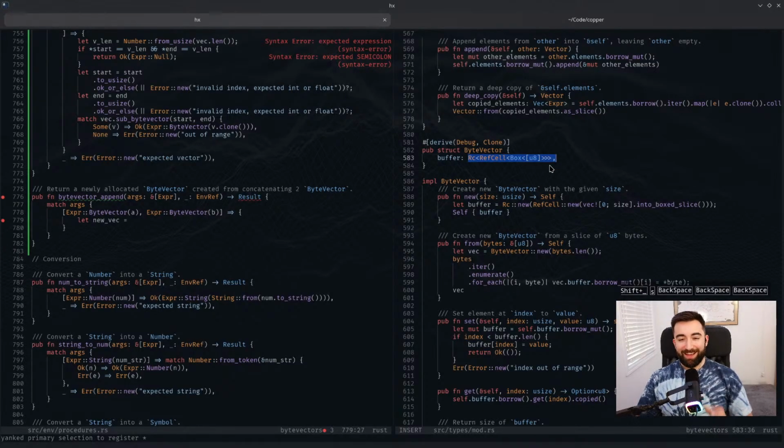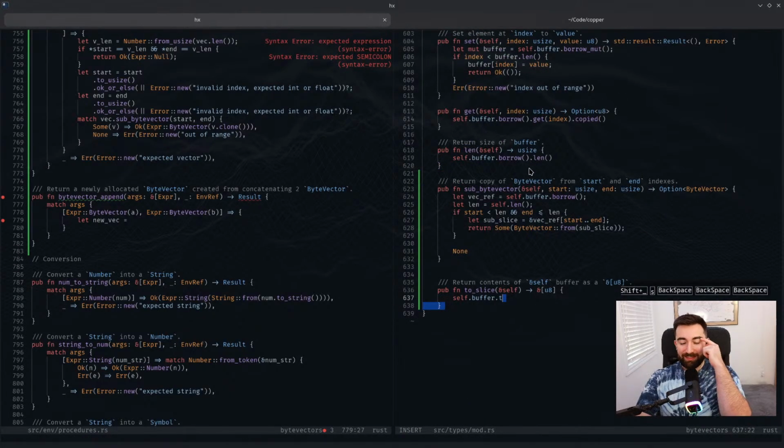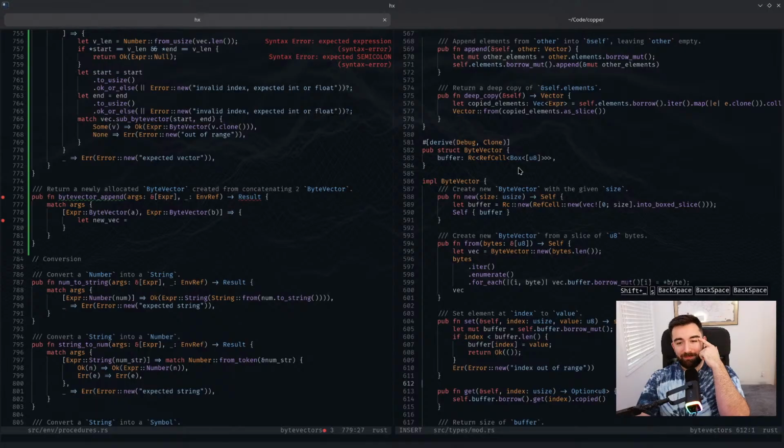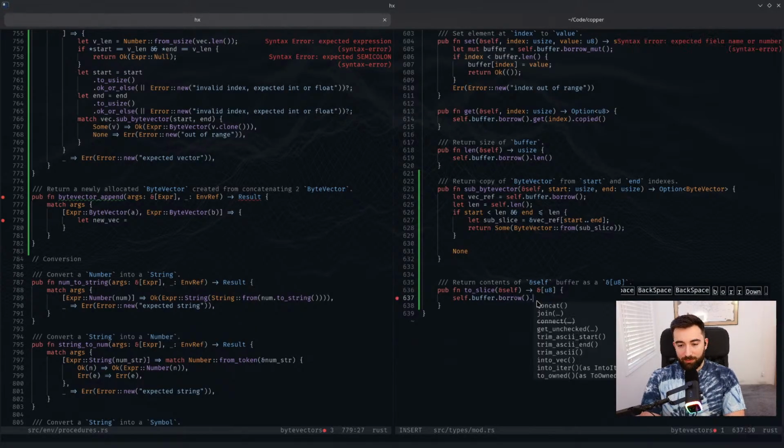This is actually so nasty. Inside my byte vector, I have to wrap it in a reference counted pointer and a ref cell so I can mutate it, and a box so it's heap allocated, because I don't know the size of the byte vector at compile time. It's kind of nasty. Dot. So we have to borrow it.